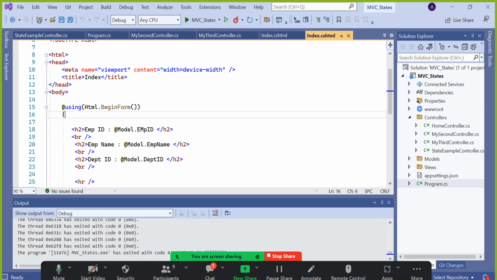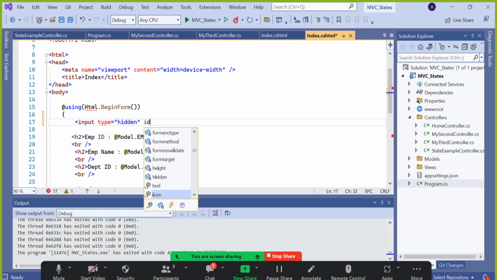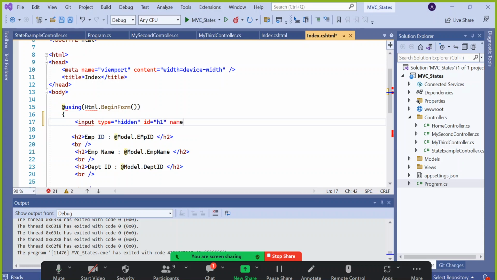So here you go. Inside this form, you have to just say input type equal to hidden, id equal to something, name equal to something, give double quotes, and value equal to something, let's say 1 2 3 4, whatever it is. Now what will happen, this hard coded data will not be shown on the screen, but it will be kept as a hidden value here.